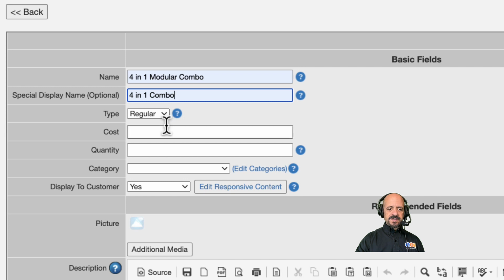I'm going to leave this item set as a regular item. Again, we'll cover packages in the third video. Let's say this item is going to rent for $300. We just want to put the base cost for this item in this field. Don't worry about any price adjustments for overnight rentals and that sort of thing. We'll cover that in other tutorials.